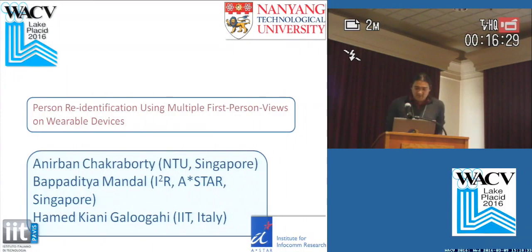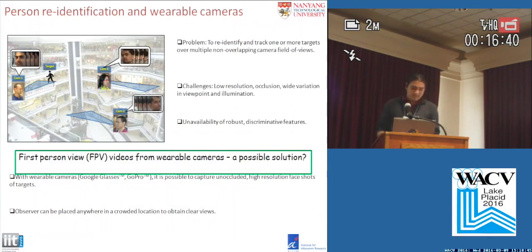Okay, I'm presenting the paper Person Re-Identification using multiple first-person views on wearable devices on behalf of the authors at NTU Singapore, A-Star Singapore, and IIT Geneva. So the problem that we're dealing with is to try and re-identify and track one or more targets over multiple non-overlapping camera fields of views.